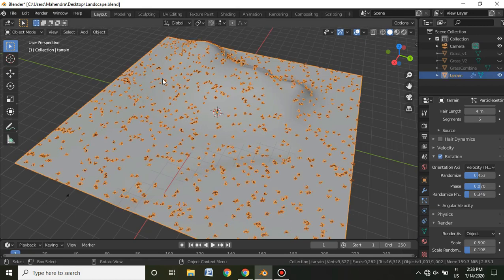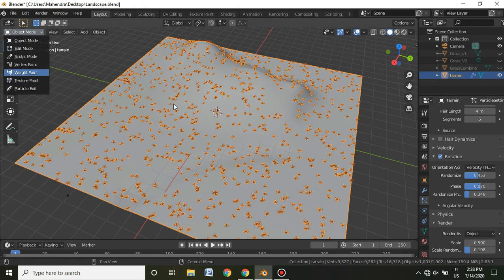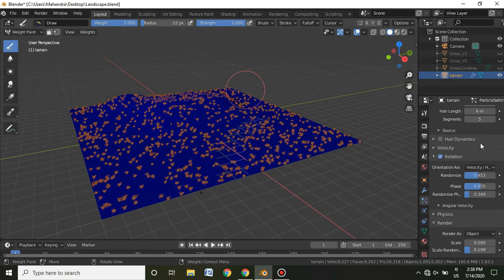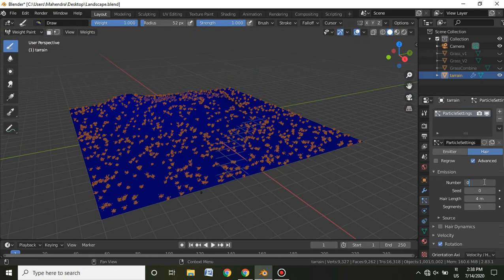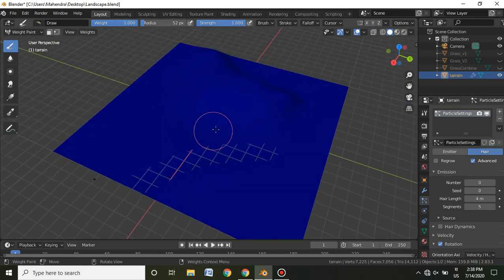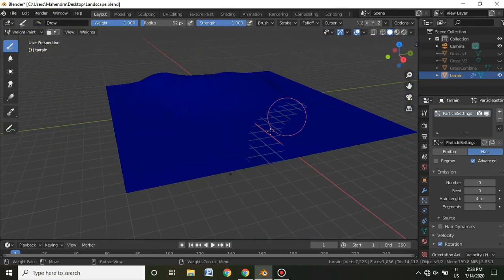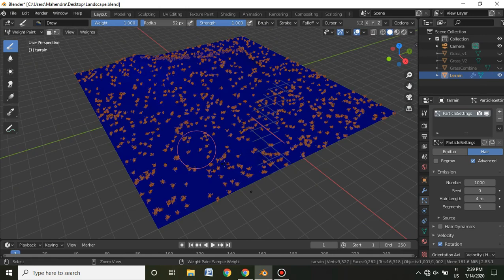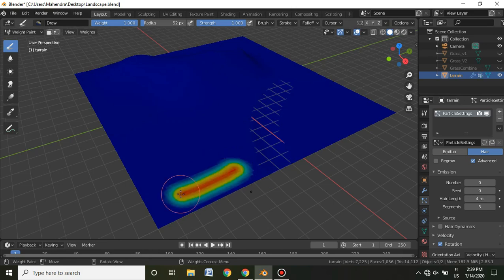You just have to select the terrain and go inside weight paint mode. Inside weight paint mode you can see we have a whole blue part of the terrain. For now I'm going to make this number 0, so that there will be no lag at all. Now if you want to add grass in the top part, make this a red value, make the weight 1, and start drawing at the front. Now you can increase the size of the brush and start drawing as you want.